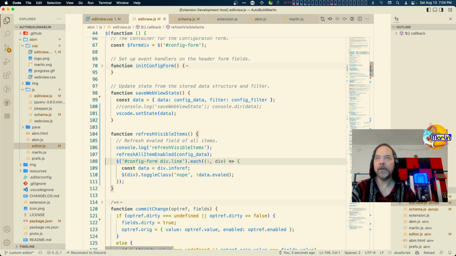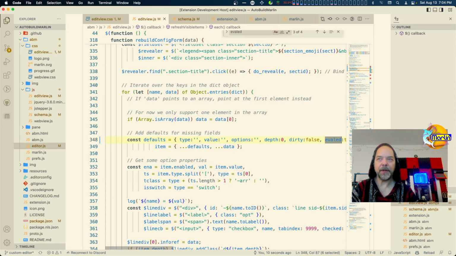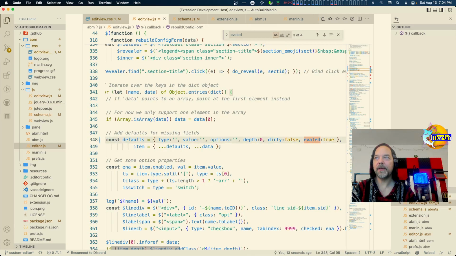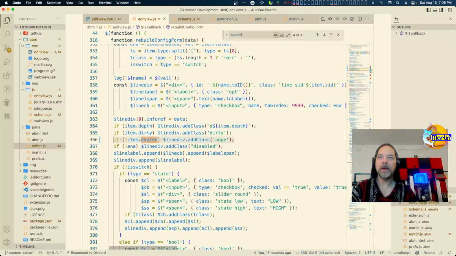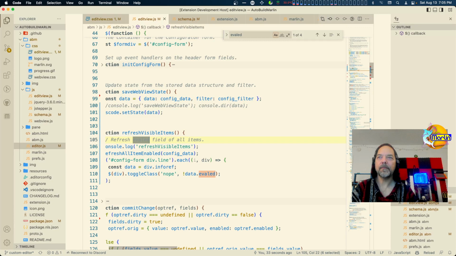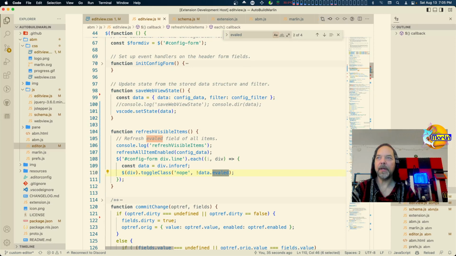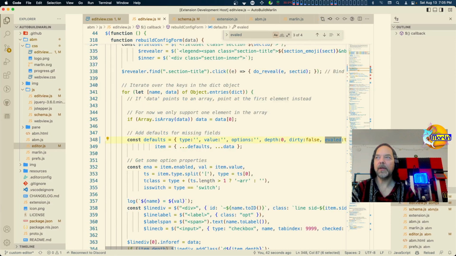Refresh all item enabled, and then go through all of them and check their eval. And let me see how I'm treating eval in other places. It might be that, well, I know that it's always in existence, I think, so I'm just going to make sure if it's missing that I do the right thing, but it should always be there. If not evaled, add nope. Oh, okay. And looks like I already did that. Not data evaled. So yeah, it looks like I'm doing the right thing.